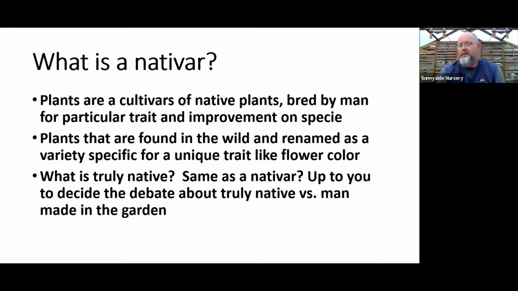So the gist of this, to me, and I'll let you decide what is truly native: is it the same as a nativar? I don't think so. It's not strictly native, but it's up to you to decide in your own yard. Do you want to go strictly native, or do you want to include some of these cultivars of native plants?